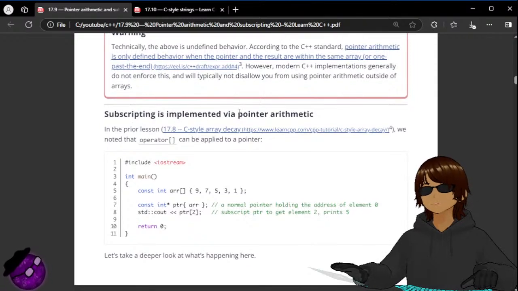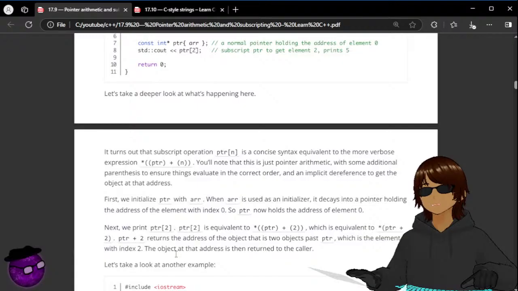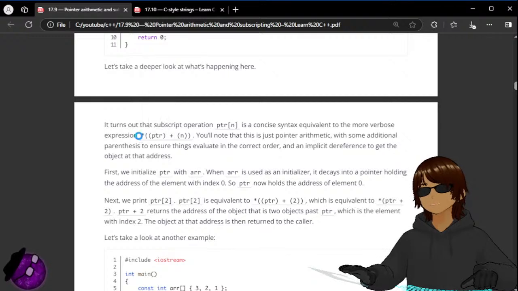Subscripting is implemented via pointer arithmetic. In the prior lesson, we noted that the subscript operator can be applied to a pointer. Let's take a deeper look at what's happening here. It turns out the subscript operator, pointer[n], is a concise syntax equivalent to a more verbose expression: pointer plus n, and then dereference that.